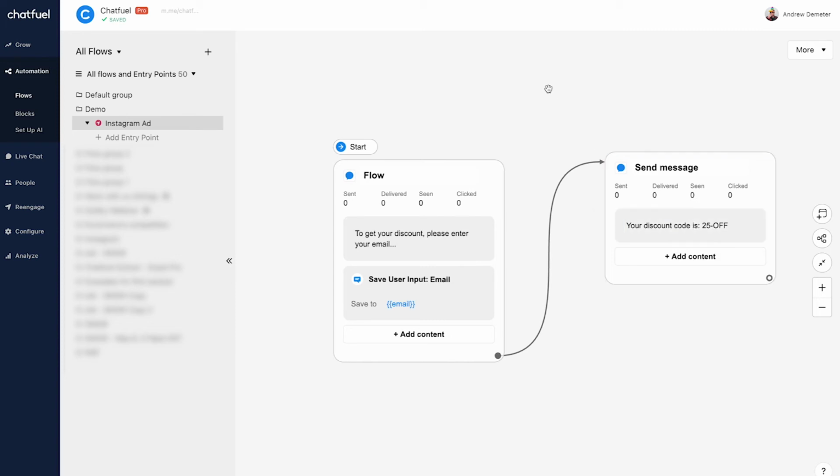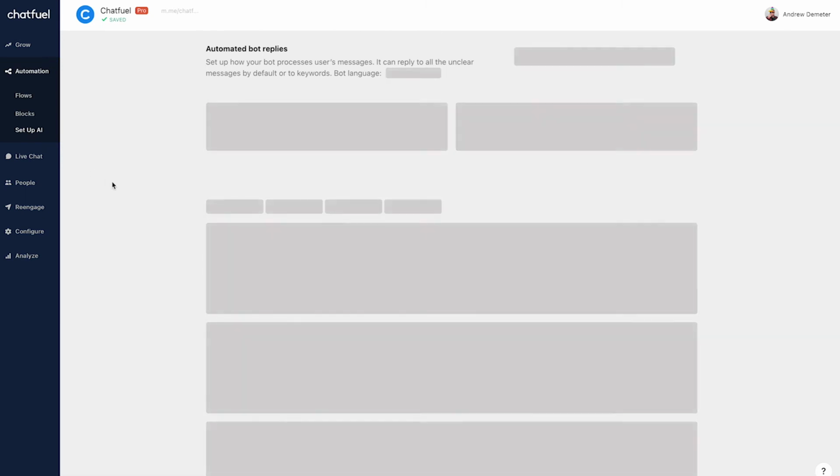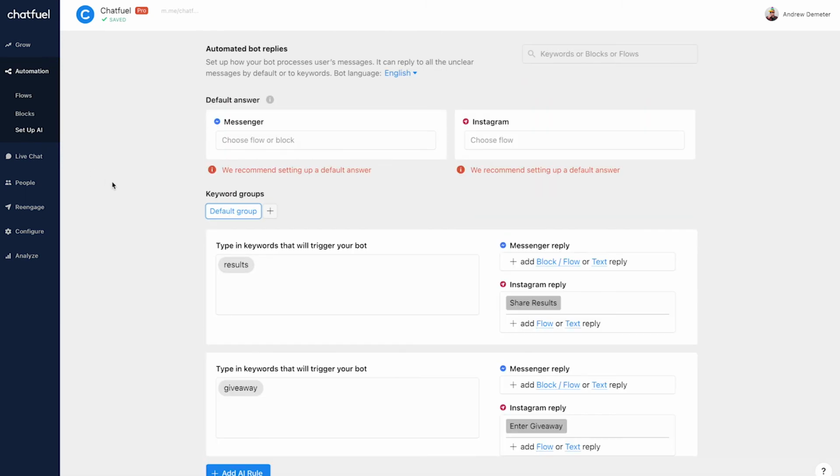Okay, perfect. So now that we have the ad set up and the conversation that's gonna continue in Chatfuel after the user clicks on the ad, now we just have one last thing to do, which is to go into the Setup AI tab right here and set up that keyword, the same keyword that we used in the ad, and link that to the flow that we just created.